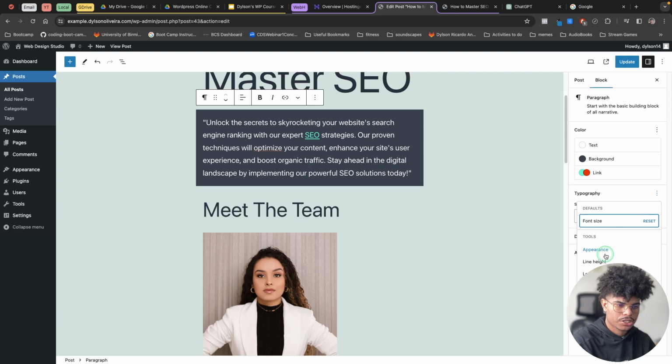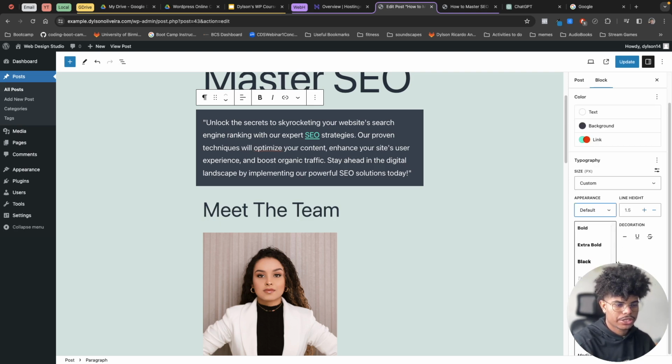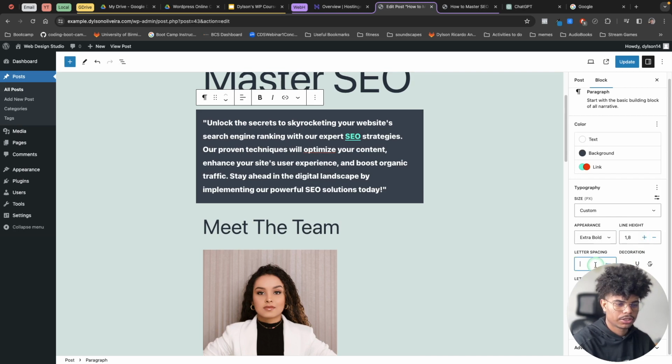I can also change things for like the appearance. Oh, I can actually add more tools here, pardon. So let me go ahead and add that. For the appearance, you can see it changes the font weight. So I can make the text extra bold. I can change the line height, the letter spacing.